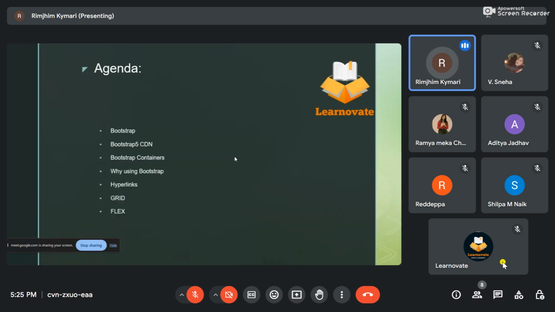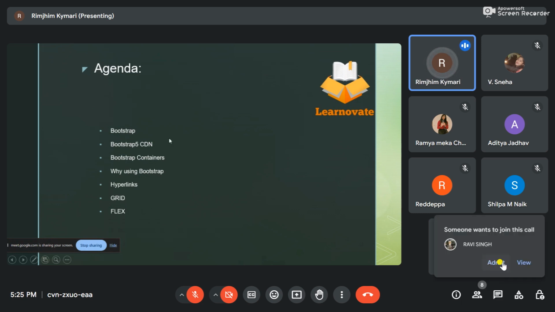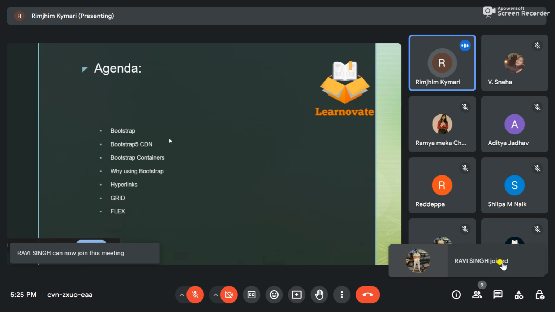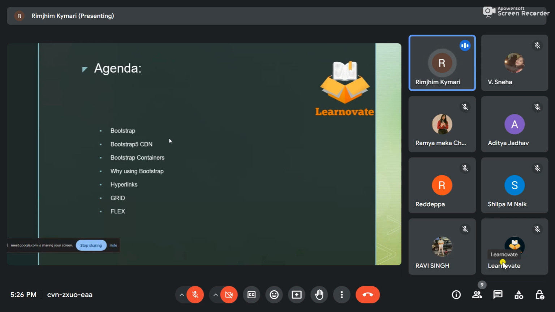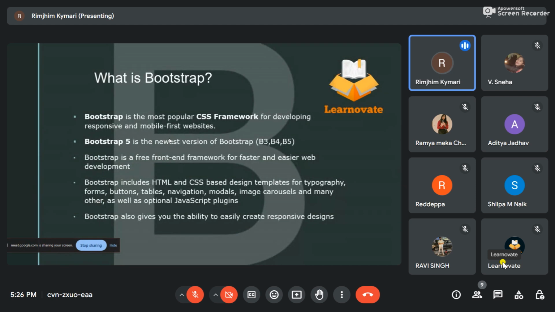Before starting, I'll brief you about the agenda which we'll be covering today. So today I'll be covering what Bootstrap is, what Bootstrap CDNs are, what versions are available, how you'll be able to use Bootstrap in your HTML programs. Okay, and then what are hyperlinks? This is just an easy one. And then there are many components in Bootstrap, guys. There are more than 1,000 components available in Bootstrap. So what I'll do today is give a brief overview about two components, which are grid and flex in Bootstrap. Okay, so let me start with what Bootstrap is.